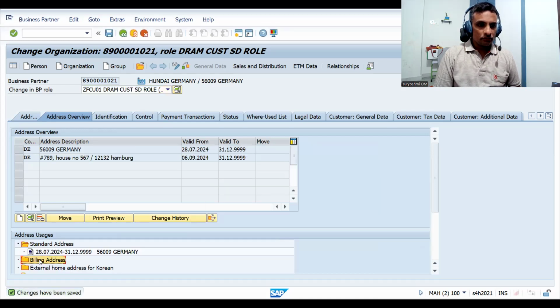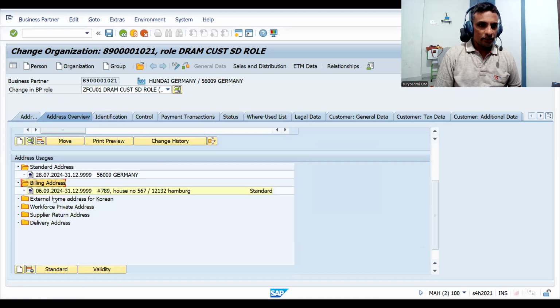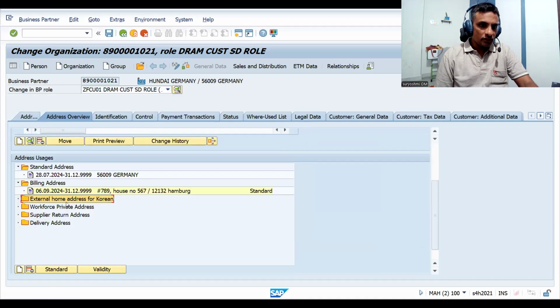Okay. So if I want it here, if I double click here, I am able to choose this address for this. So now the address is available here. If you don't maintain any address, it will be like this. If you maintain it, the address will look like this. Let's save this.